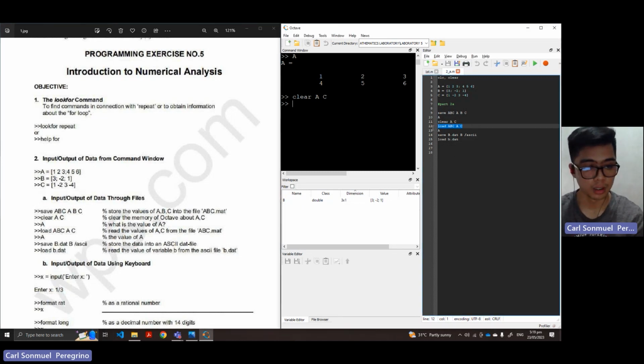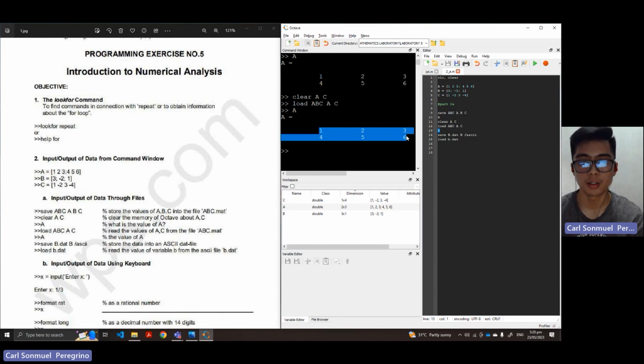So it will be presented. Run selection here. As you can see, ABC has returned to the workspace. And then for A, the value of A will be presented again. Selection A, as you can see here.